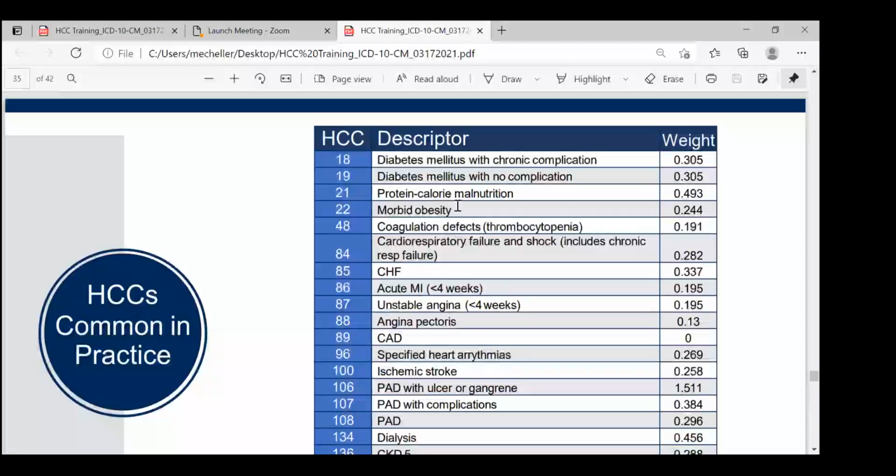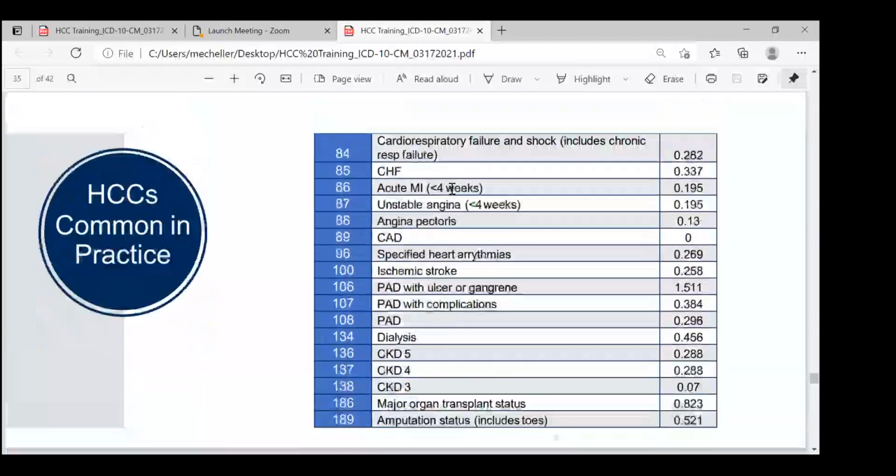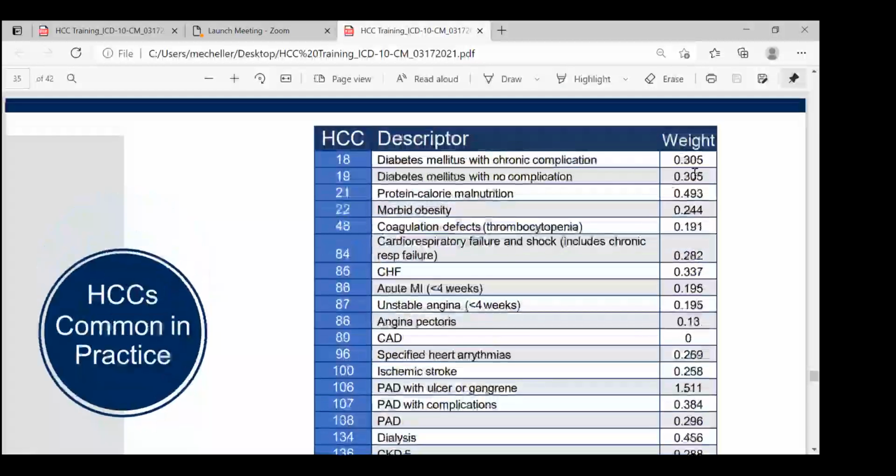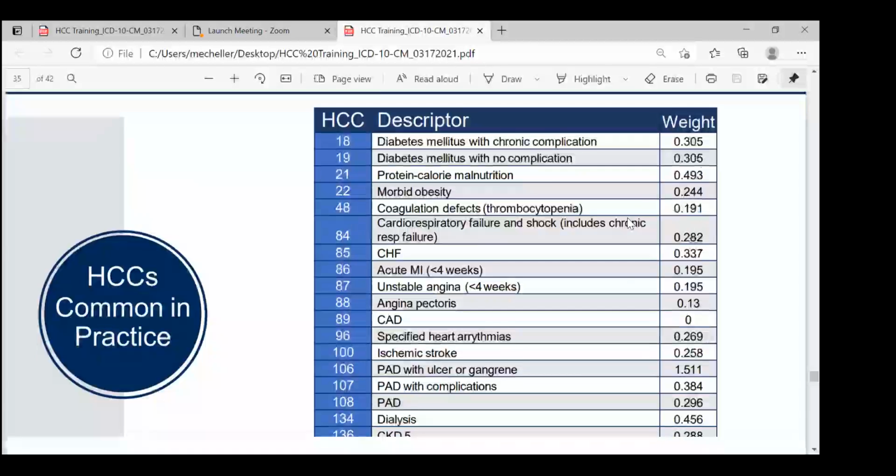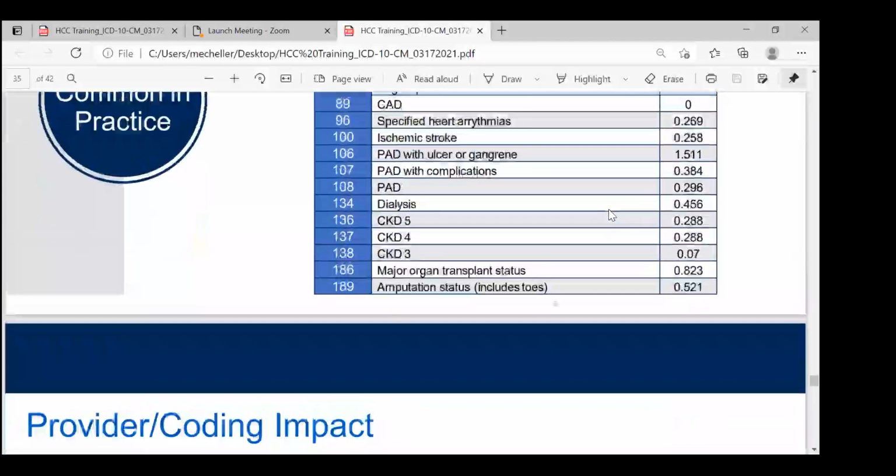So this is just a list of some of the common HCC codes within practice and wage adjustment factors. Some of these factors will change. Keep in mind that this is based on the patient's age and the patient's social status. So these wage factors for your individual patients may change depending on their status.